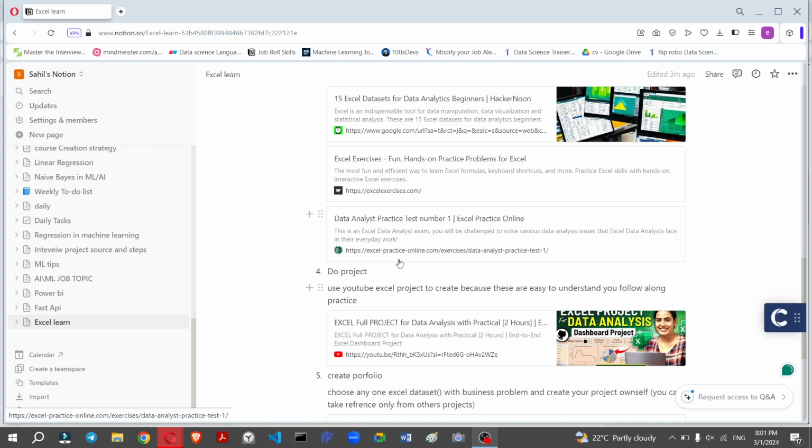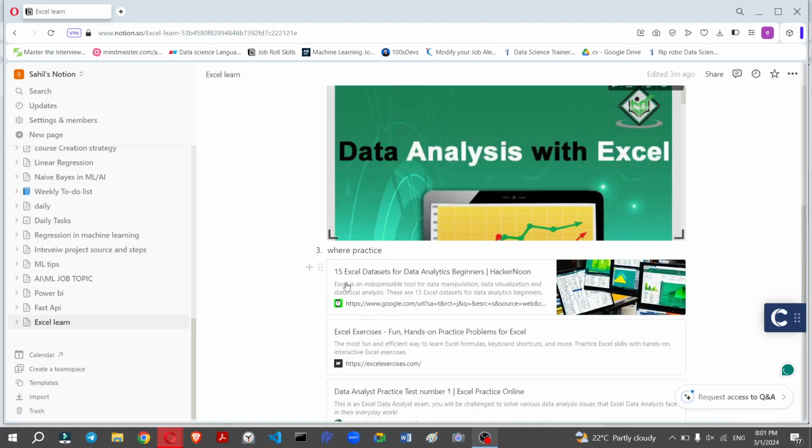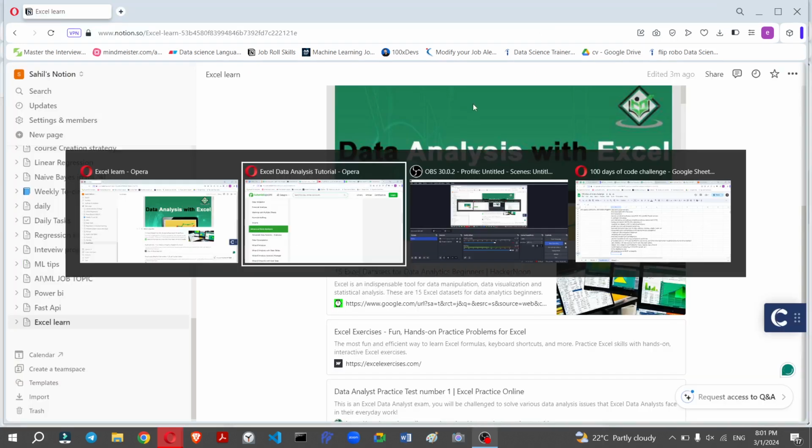So after that, you have practice from this. I have given you datasets and Excel exercises for hands-on practice. If you want to, you can also practice with your own data. If you download any datasets, you can practice with your own data from there. So these are all here.